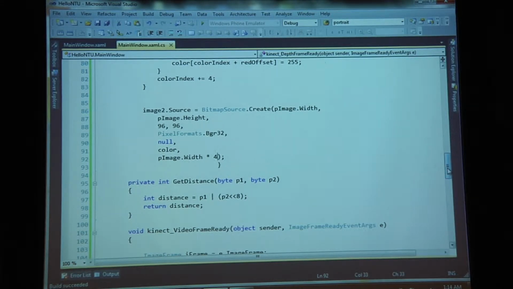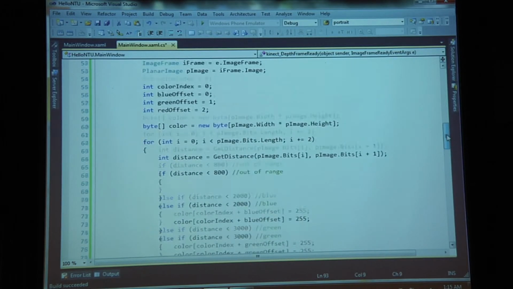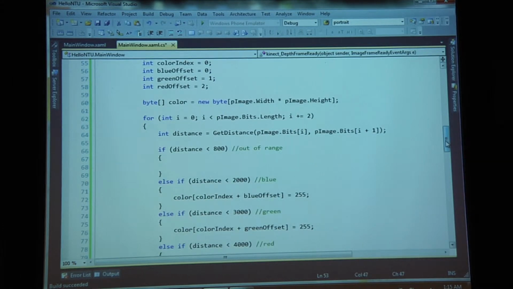So let's walk through what we just did. Quick summary. For depth frame ready, we did the exact same thing as before. We read the image frame and got the image from the image frame. But instead of displaying it directly on the screen, which resulted in mostly a super dark image, what we're trying to do is read the distance value for each pixel, and based on the distance value of each pixel, we're coloring that pixel.